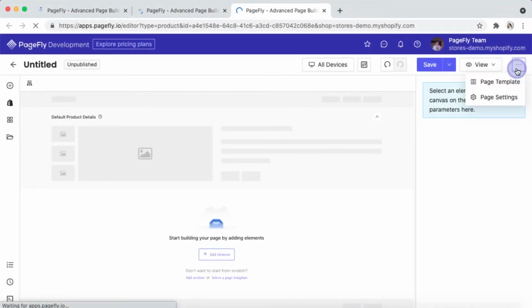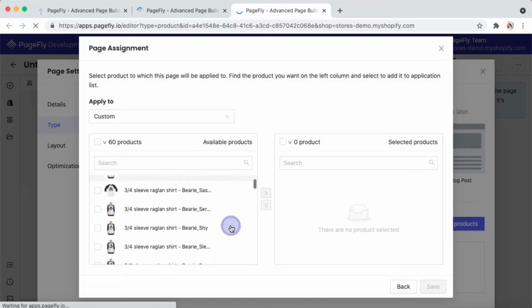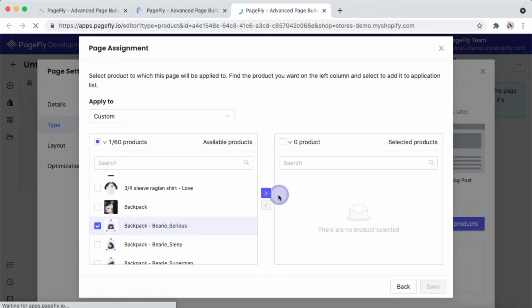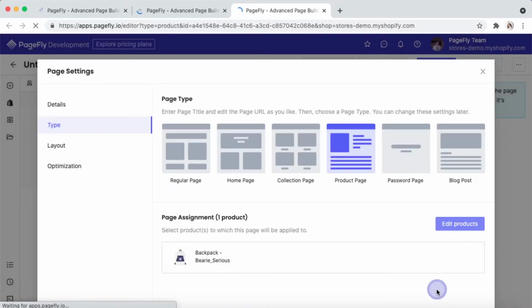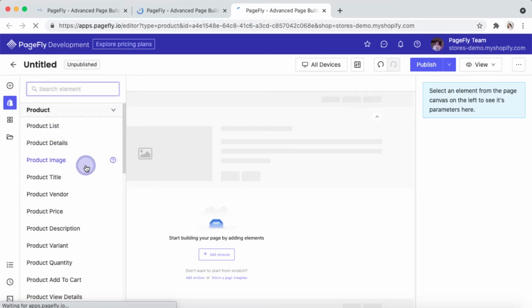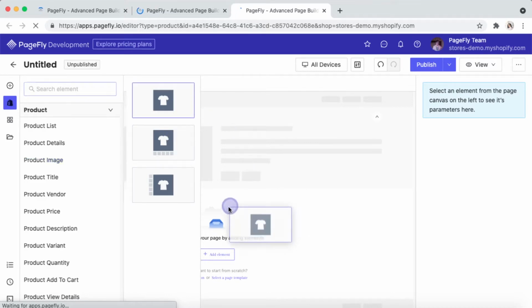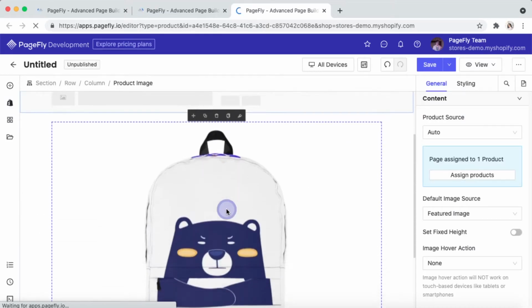Here is the PageFly product page editor. I assign this product to the product page. Go to the left sidebar, click Add Shopify element and you can find Product Image element under Product Parameter. There are 3 options for the product image you can choose. I will choose the first one. Then drag and drop it into your page editor.